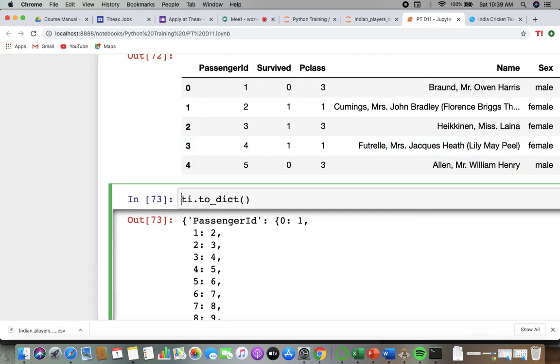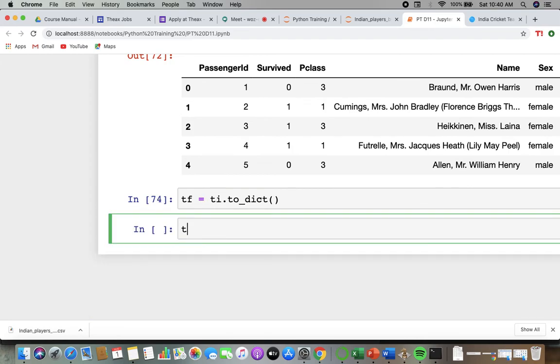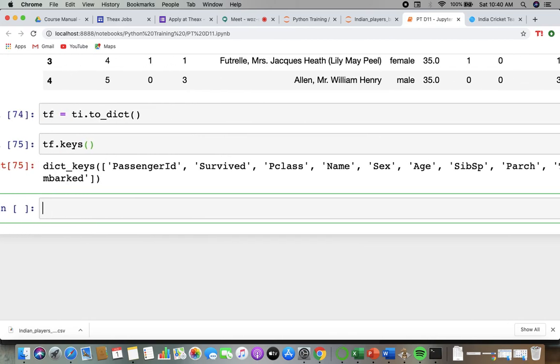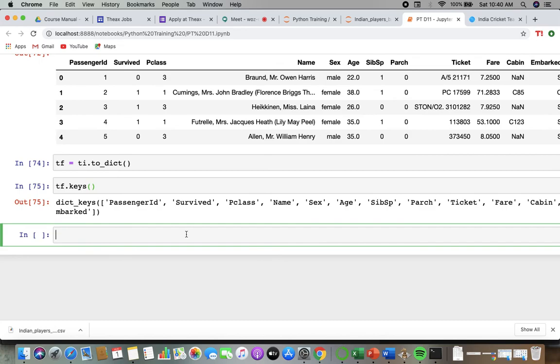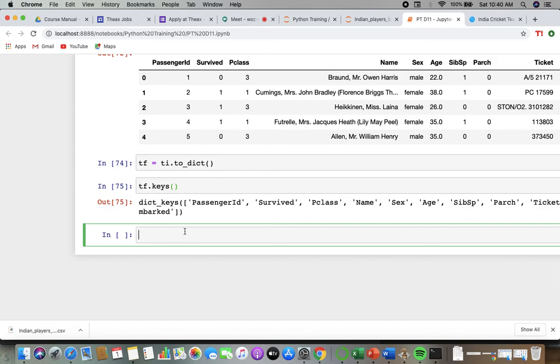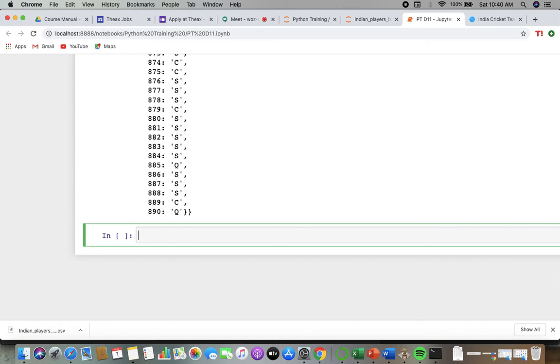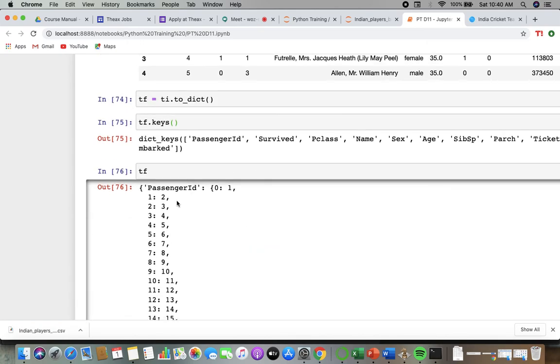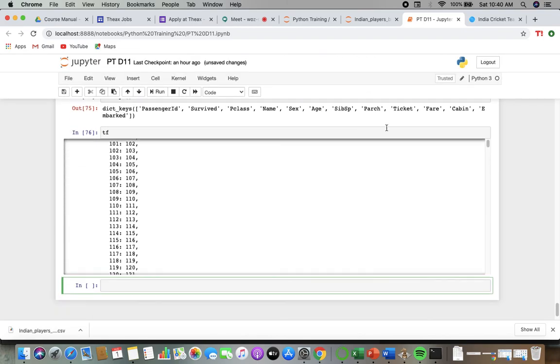So let's say this is TF equals this. Now you can write TF.keys. So you will get the individual keys, the column names, like for the passenger, survived, Pclass, name, and all those things, right? So that is important. If you run your TF, you can see the values, that is passenger has 0, 1, and all those things. A lot, because this has 891 rows of data, the names, and okay, that is what you can do.